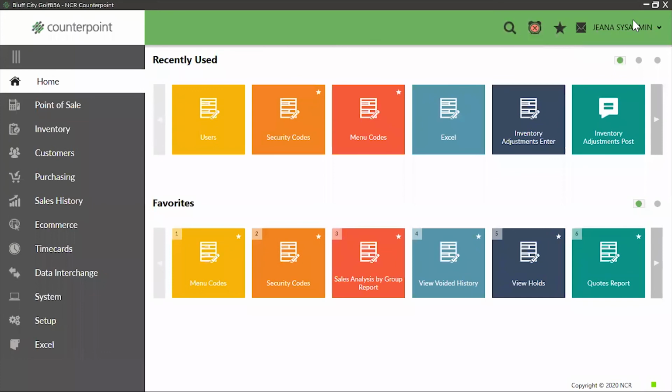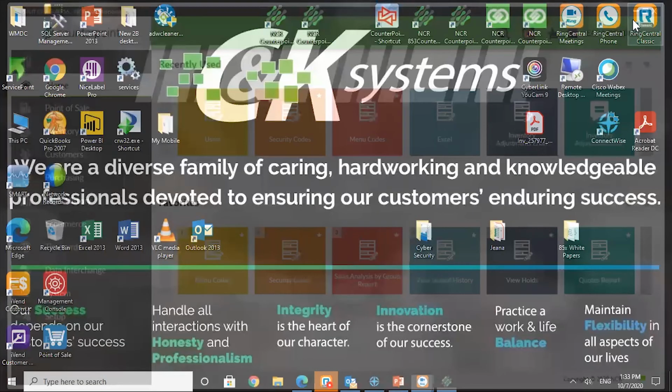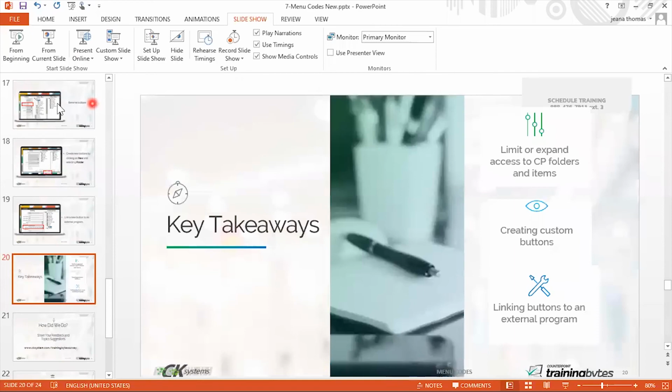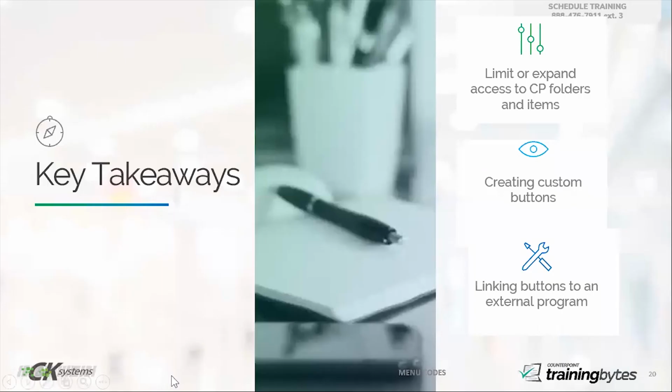And let's go ahead and minimize this. Come back to my PowerPoint presentation. And from current slide. Okay, so your key takeaways today. You should know how to limit or expand access in Counterpoint by adding folders, removing folders, adding menu items, removing menu items. You should know how to create a custom button, like to corral your daily reports in one place, and how to link buttons to external programs, like I did with Excel, but this could apply to Microsoft Word as well.